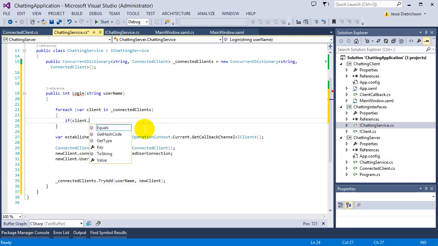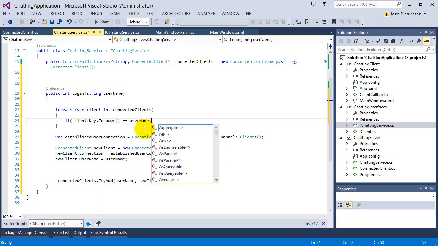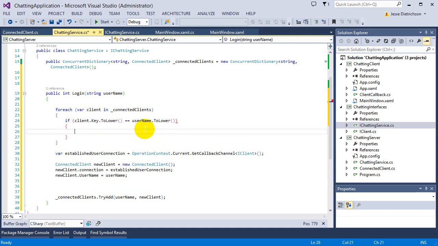If the client.key.ToLower, the key is the username, by the way, equals the username that's typed in, ToLower. ToLower just makes all the characters lowercase so that we can compare them fine and don't have any problems. So that means someone else is logged in with the same username. I'm going to return 1, which means the client will understand that someone is logged in.